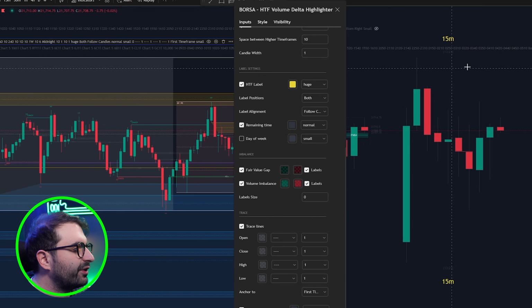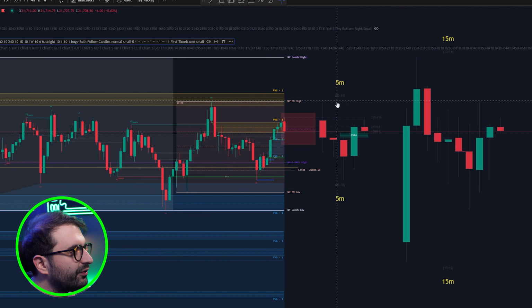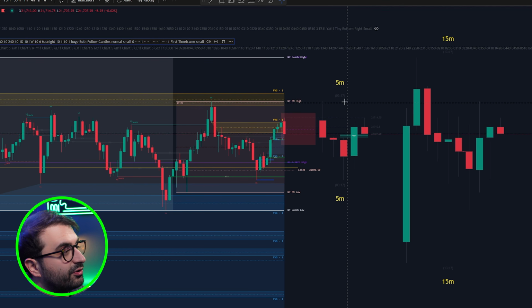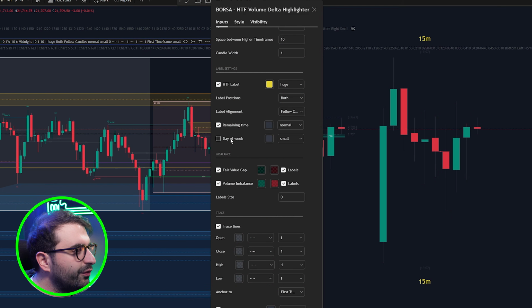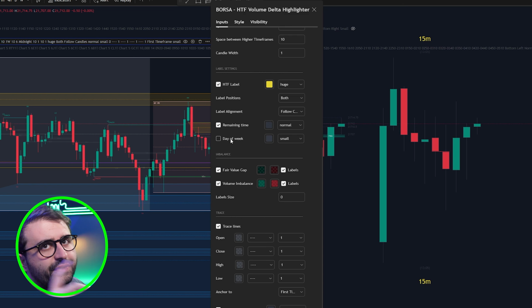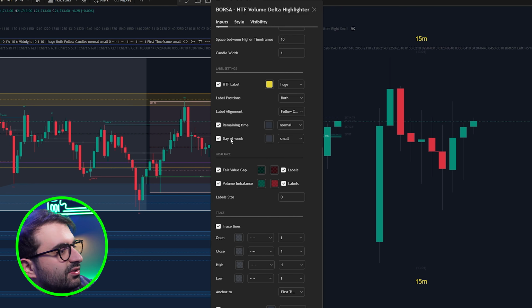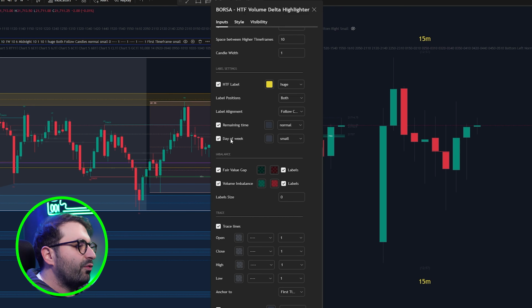Remaining time, very self-explanatory. It will count down how many minutes or seconds are left until this candle closes. Next thing is day of the week. It will only work on the daily higher time frame, as you can understand from the name. If you enable it, it will plot like this is Monday, this is Tuesday, Wednesday, and all that stuff.